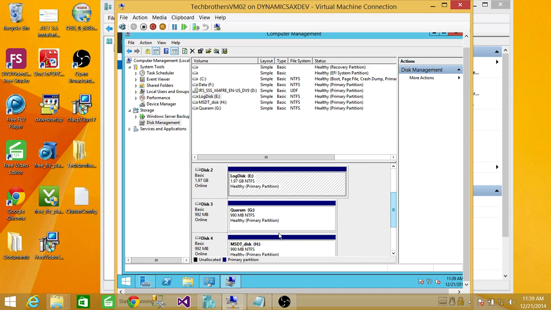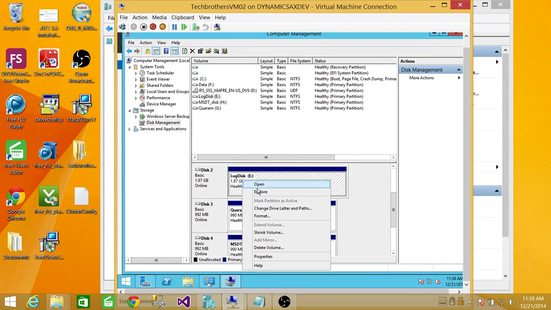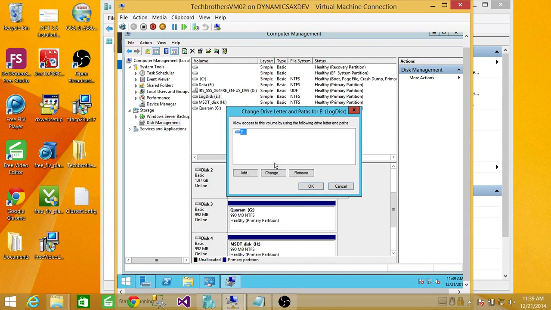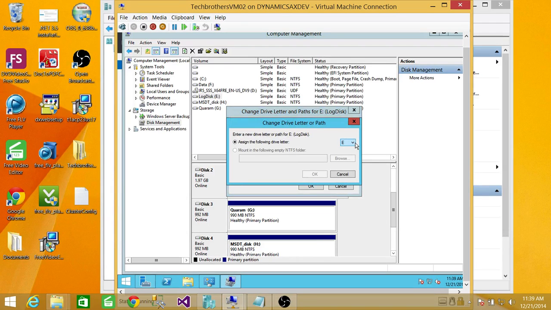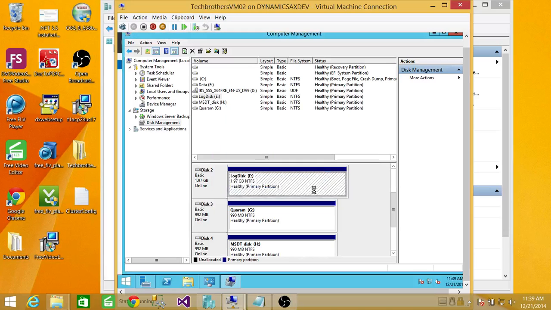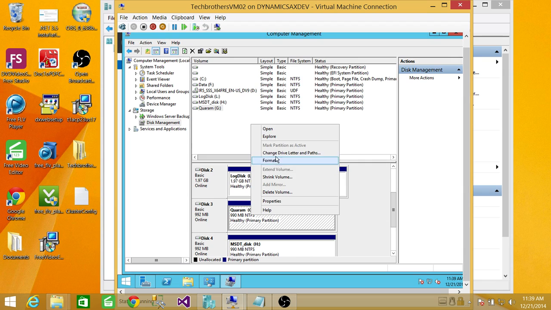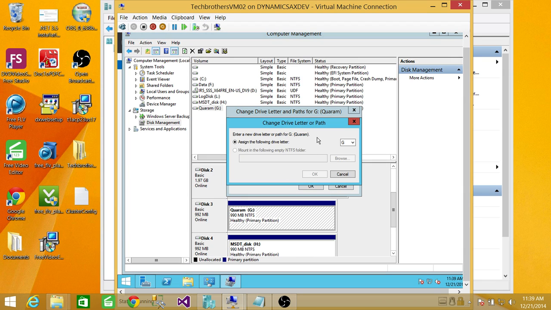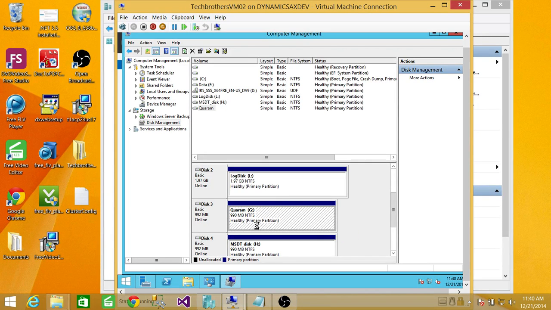So we're going to go ahead and right click, change drive letter and path. We're going to click on change, and this needs to be L. Okay, yes. And this is our Q. And this is our M.